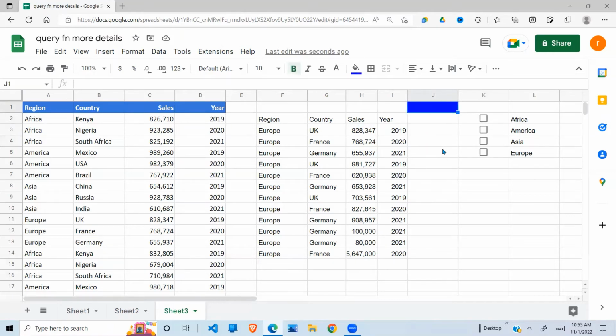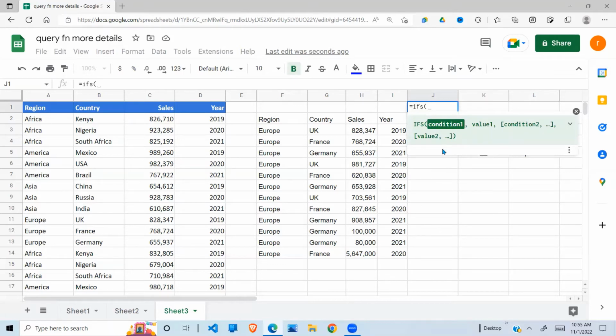To achieve that, I'm going to use the ifs function. The way the ifs function works is that you give it a condition. If it is true, it returns the first value. Condition 1, value 1. If condition 1 is true, it returns value 1. If it is false, it will go to the next condition 2. If condition 2 is true, it returns value 2, and so on.